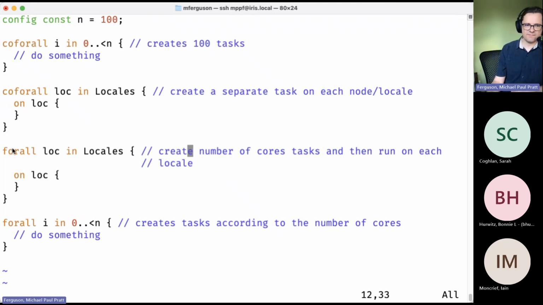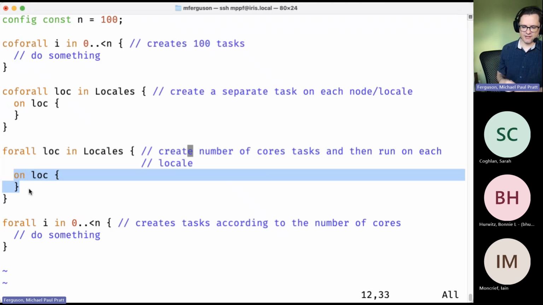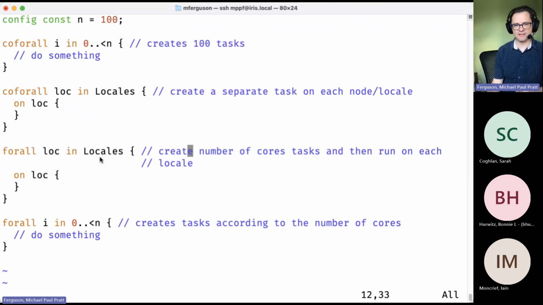And this is something at some point maybe we'll change the behavior of this loop, but that's what it does today. This will say, look at where you're running at the start of your program, which is on a single node. It will say how many cores are on that node. Okay, I'm going to create that many tasks to run this, and then it will go on to those different other locales in sequence.